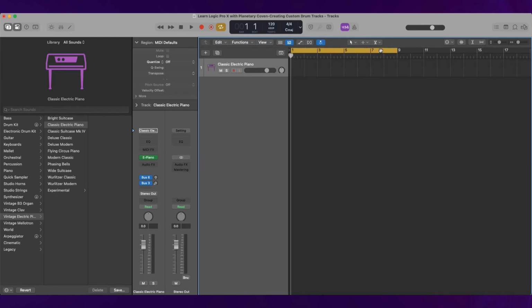We have our 8-bar loop ready to go. Just as a reminder, it's this loop, this little circular arrow up here. You click that for your loop. It'll automatically go to 4, but you can go ahead and drag it to 8. That's what we're going to be working with today.